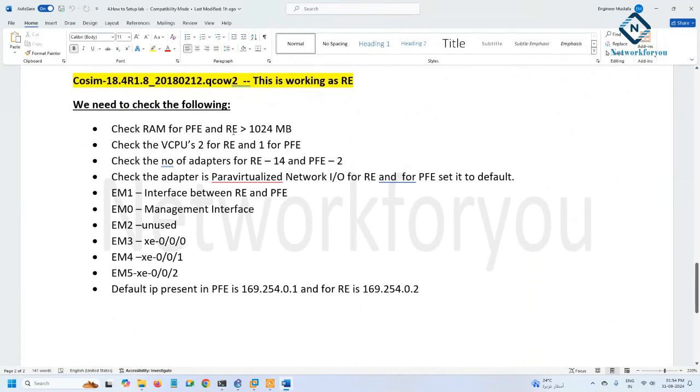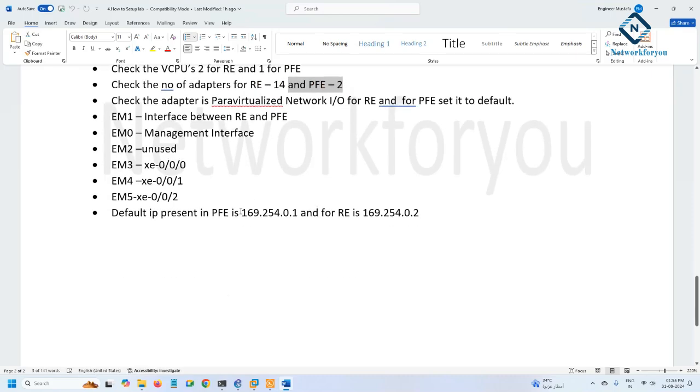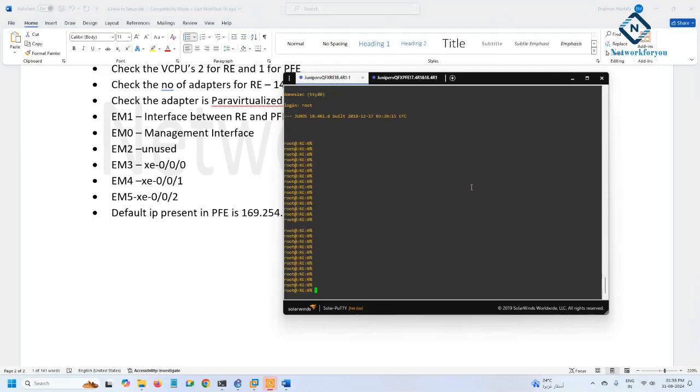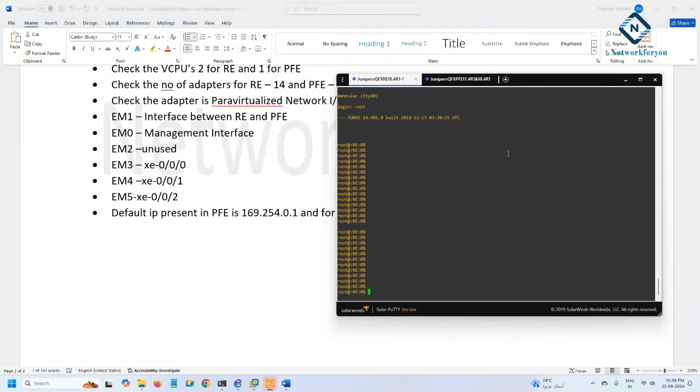RAM for PFE and RE should be greater than 1024 MB. And if you see the vCPU, that is the virtual processor, it should be 2 for both, or more if you have. The number of adapters for RE we will use 14, and for the PFE we will take 2. And these are the IPs we have, so we need to check these IPs. We rebooted here, still it is loading, and meanwhile we can check the IP also.